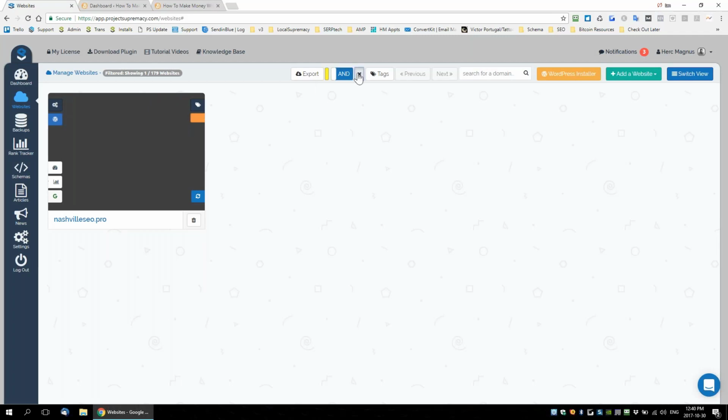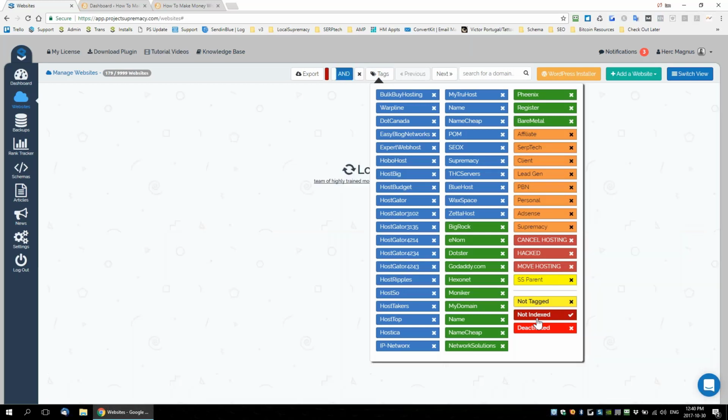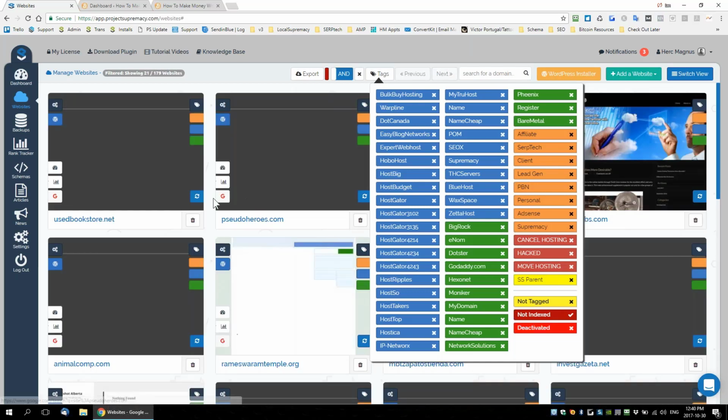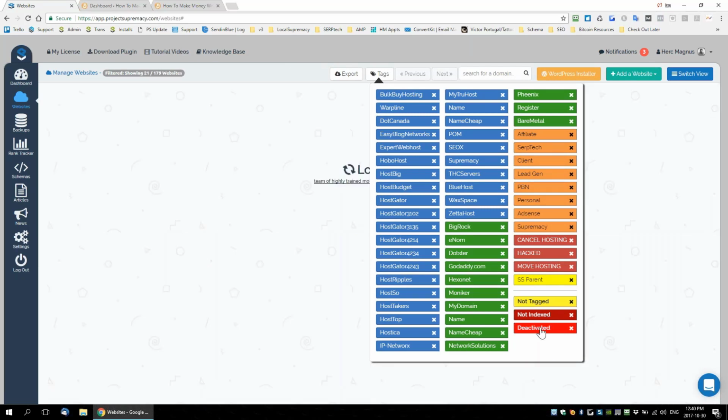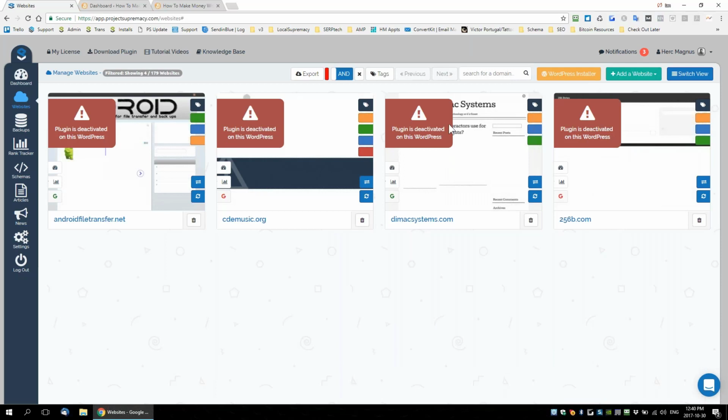The next type of tag, guys, that we have is the not indexed tag. What that means is not indexed in Google. So it fell out of indexation, so I can tag by those and go see what's wrong with them. And then the next type of tag is deactivated, meaning Project Supremacy for some reason is no longer communicating. I can tag by deactivated and start going through that troubleshooting process and say, okay, why is it not communicating?